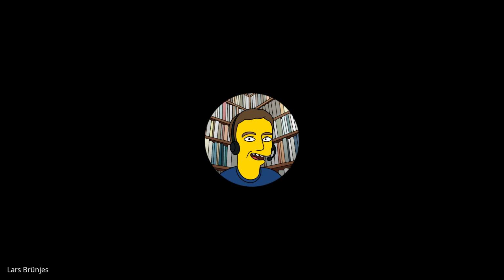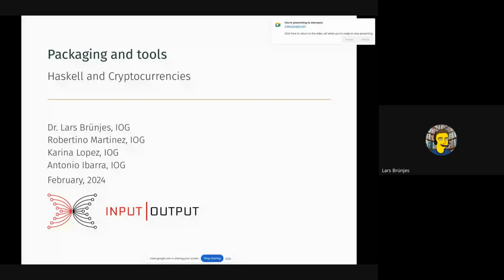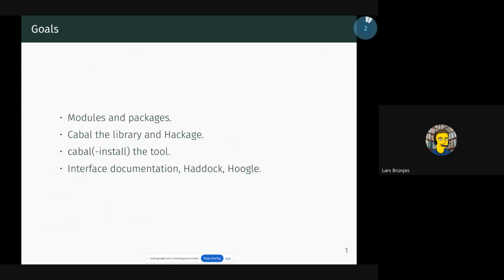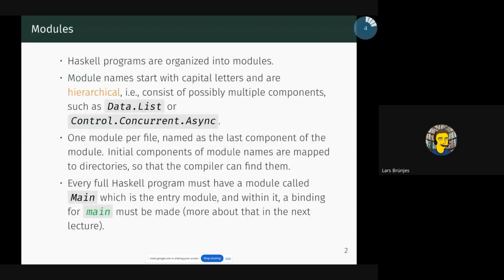Right. So this lecture is very short, so maybe we can even finish it today. And it's a nice contrast, I think, because it's much more practical than what we just talked about. So the idea is to talk about modules and packages. A lot of that I've already said, but nevertheless. Then talk about Cabal, which is like two different things, which is a bit confusing. And documentation. I've already talked a bit about that. Okay, so let's start with modules.